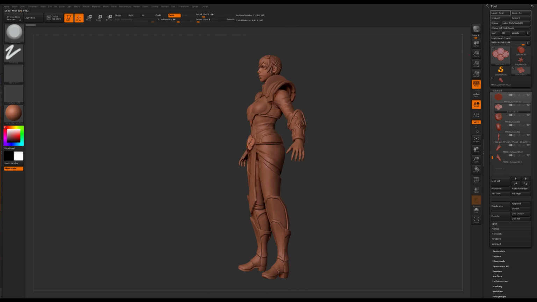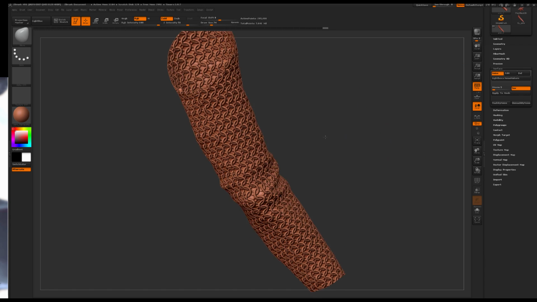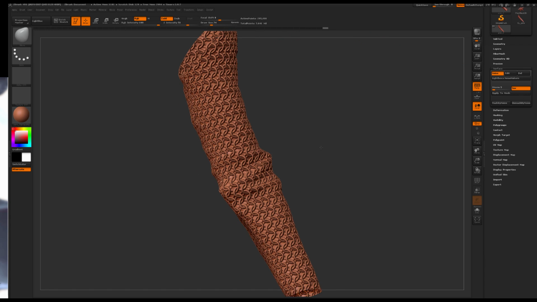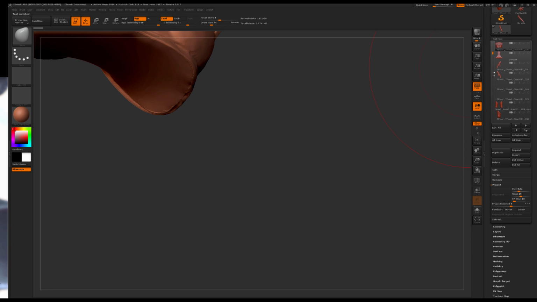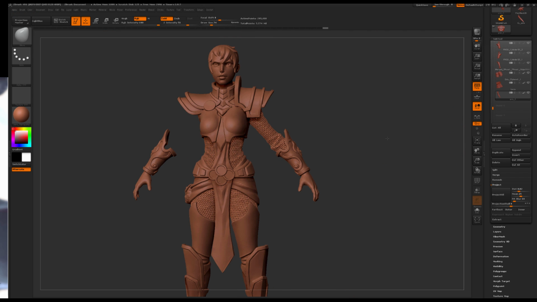Now we're going to take a look at one of the ways to make chainmail in ZBrush. So basically I have this arm, and I was able to find this alpha texture online of chainmail, and I'm able to basically apply that on a whole surface. And it repeats, and I can figure out how much detail I want the chainmail to have, the scale of it, the depth, stuff like that. And it starts to look pretty cool.